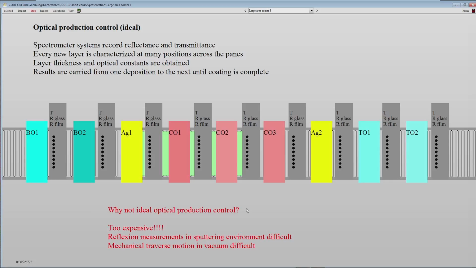That would be the ideal production control, but unfortunately this would be really very expensive, and it would also be very problematic or very difficult, because to run a traverse with reflectance and transmittance measurements in vacuum is still very difficult and almost impossible. I have never seen a solution like this. Would be ideal if it would be also cheap. But, well, let's say goodbye to this dream and take a look at the real situation.